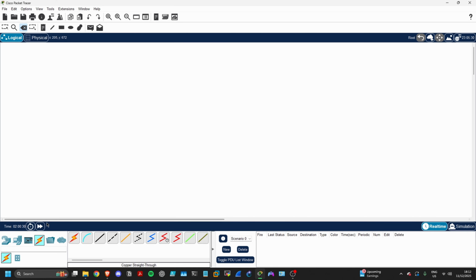Let's go to the bottom left, click Network Devices, and add what's called a switch. And then let's go to End Devices, and then let's just add, let's say, 4 devices. Let's say 2 desktops, 1 laptop, and 1 printer. And then let's cable them together. So we're going to use a copper straight through cable and cable our computers to the switch.